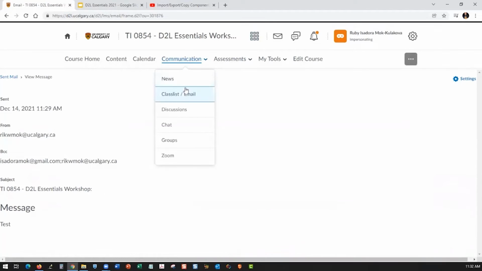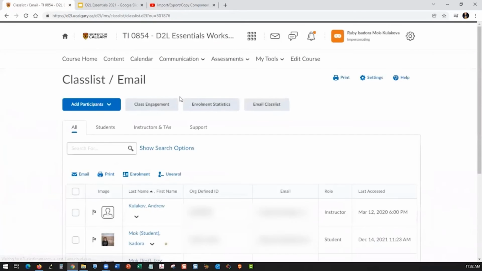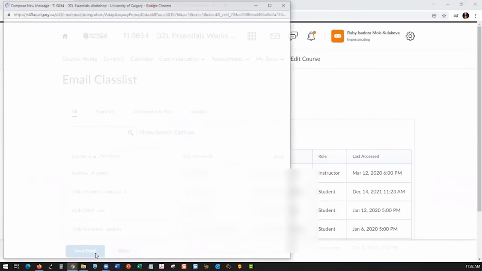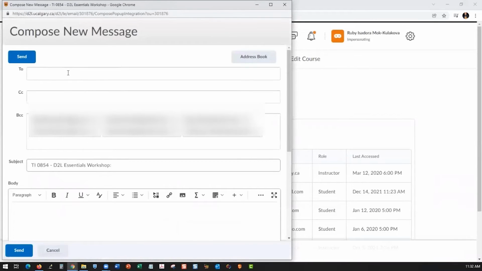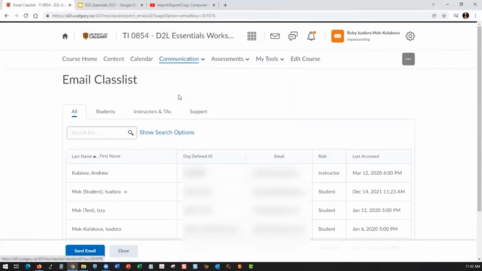So in terms of emailing, I would recommend using the email class list option if you want to just email everybody in the class. And when you email, you should get a copy in your own inbox. But if you want to be double sure, you can manually put in your email address here too, if you want an extra copy. All right, so that's sending emails.